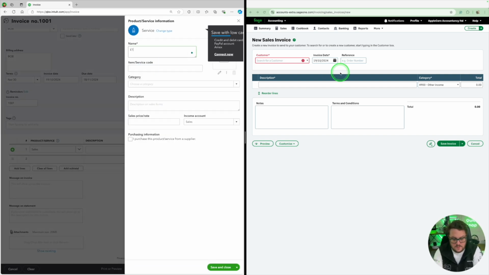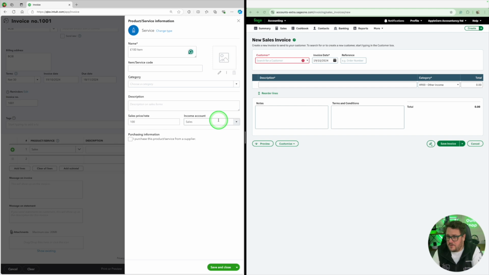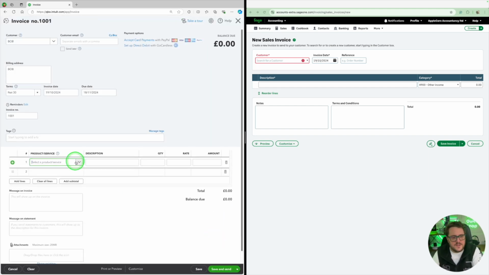I have a £100 sale or £100 item. I set it to be £100, and then I also can state where it is. And if I add VAT on it, I'd be able to incorporate VAT as well. I can state where it's going to go, press save and close. It means next time I select my product and service, I can bring that £100 item, rates there. I just change the rates and I'm going through from there.